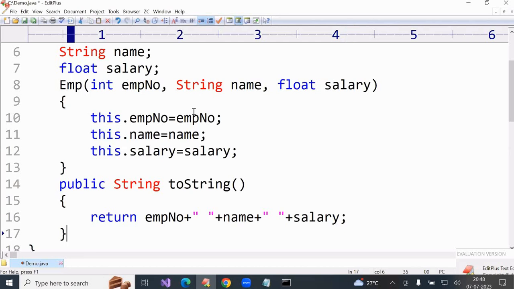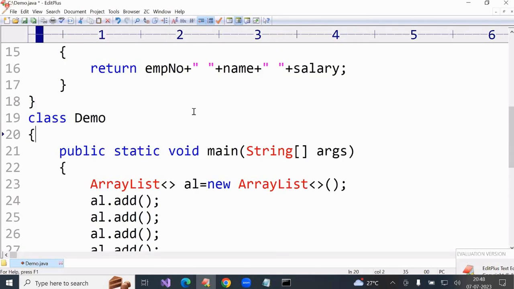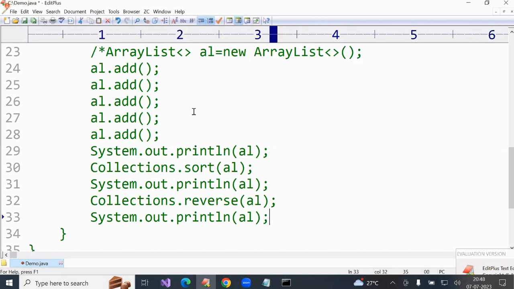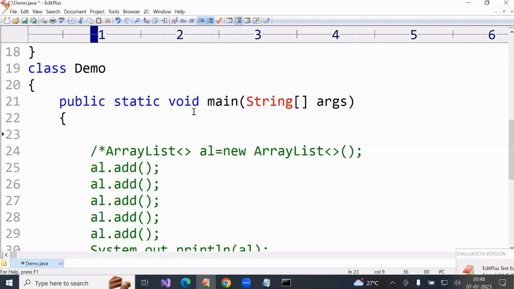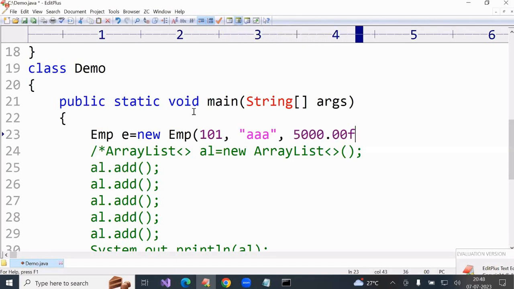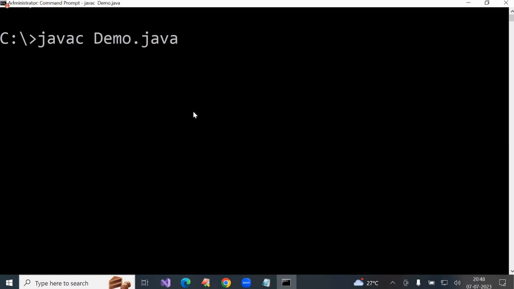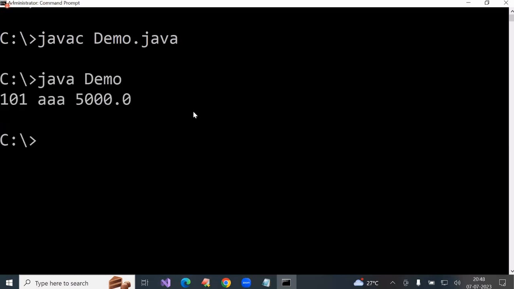Clear, no? See, otherwise, before this, you observe. This I'll make it a comment. You see, it is a comment I'll write. This total I'll remove, I'll ignore. It will be ignored by the compiler now. You observe. Here, Emp e equal to new Emp 101 triple A 5000. System.out.println(e). Now what is the output? 101 triple A 5000. Compilation, execution. Coming now?